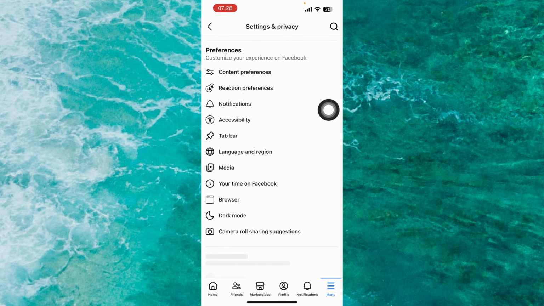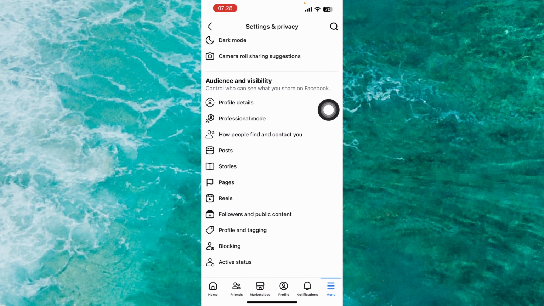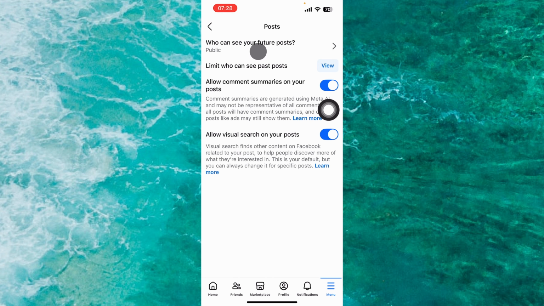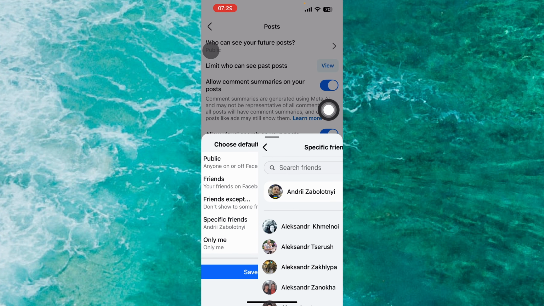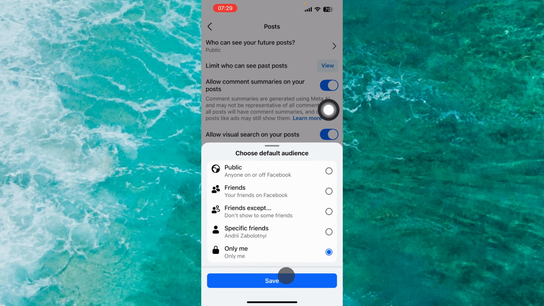Alright, once you're here, you just scroll down and under audience and visibility, proceed to posts, and then tap on who can see your future posts and select only me, or specific friends, or friends except, or only friends, or public. But by the way, public is selected by default. So basically select any of these that you want and then tap on save to change it.